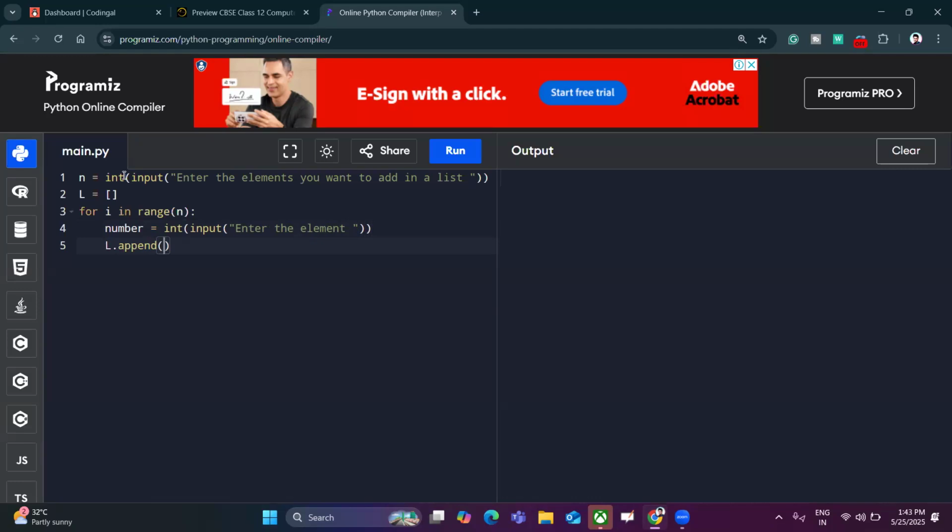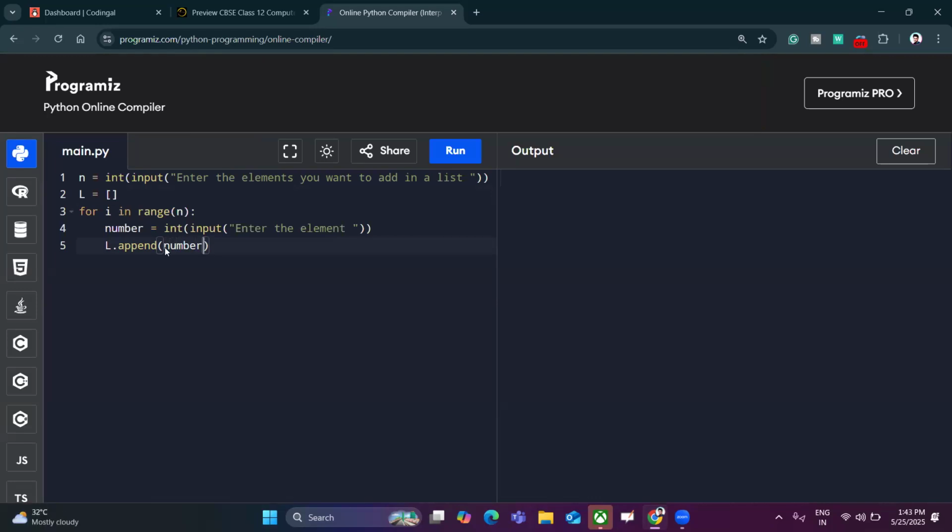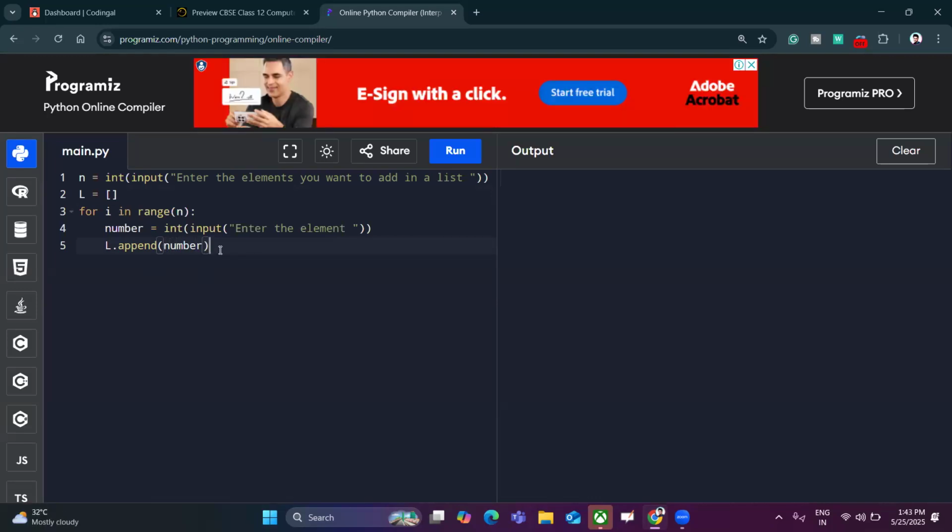When we need to add a new element to our existing list, which is an empty list, we need to use the append function, and we will pass here number, so that every time the loop runs, it will ask you an element, and every time it asks an element, it will help you add it into your existing list. Whatever our list is, they will keep getting added, and this will continue till the number of times you have decided to add the number in a list. Whatever number of numbers you want to add, whether 3, 5, or 10, that many times the loop will run and it will add the elements into your existing list.